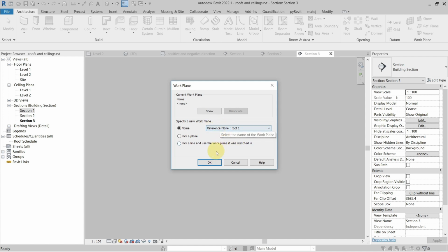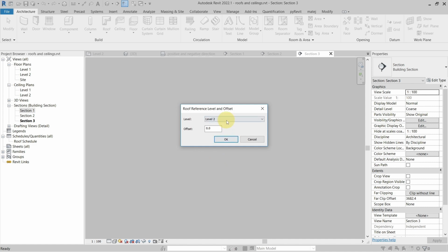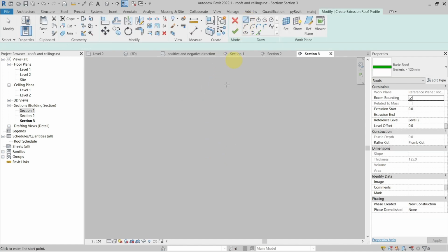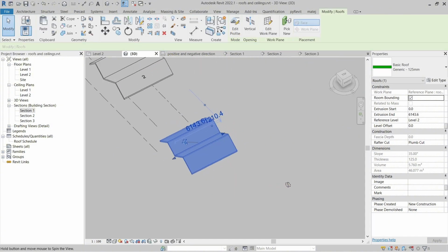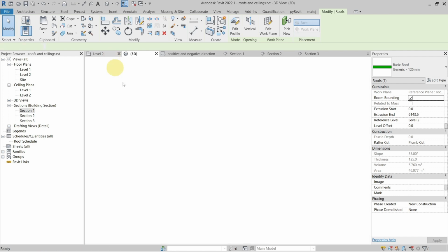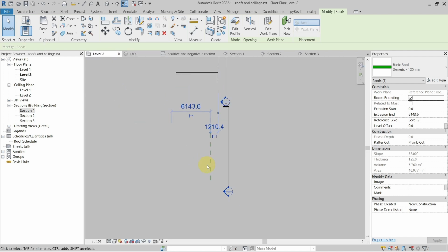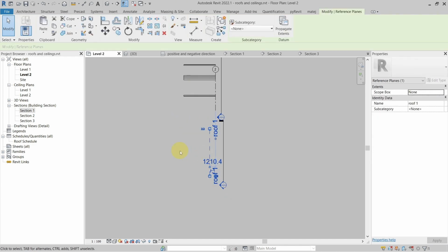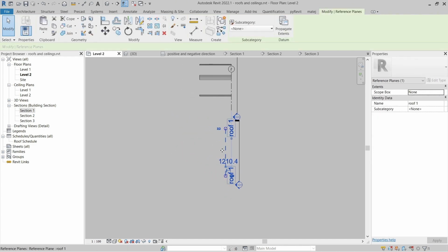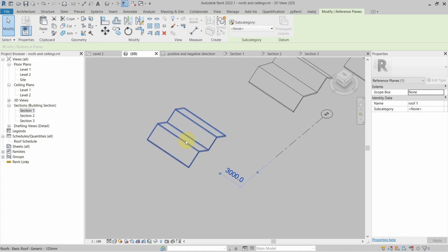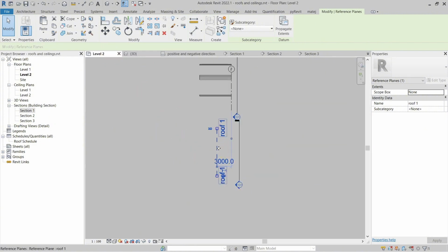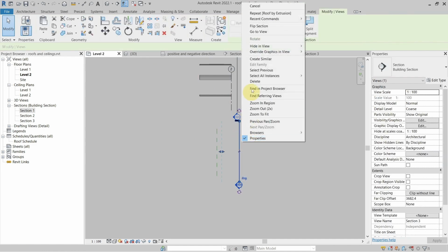So I would choose my reference plane, roof 1, level 2, 0, and now I will draw my extrusion like this, so you can see that it works. And now it is hosted on this element, so if I move it, you can see that it is moving with this reference plane. Or maybe I could just draw it better.